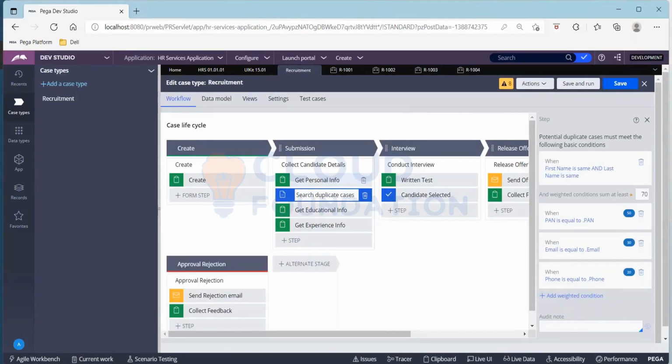Just to give a simple example here, now we design the duplicate case search. Until and unless this case is identified as not a duplicate, I will design it as a temporary case. And once I identify that it is no longer a duplicate, only then will I make it permanent. Whenever I design a case as a temporary case, I will no longer get any case ID.